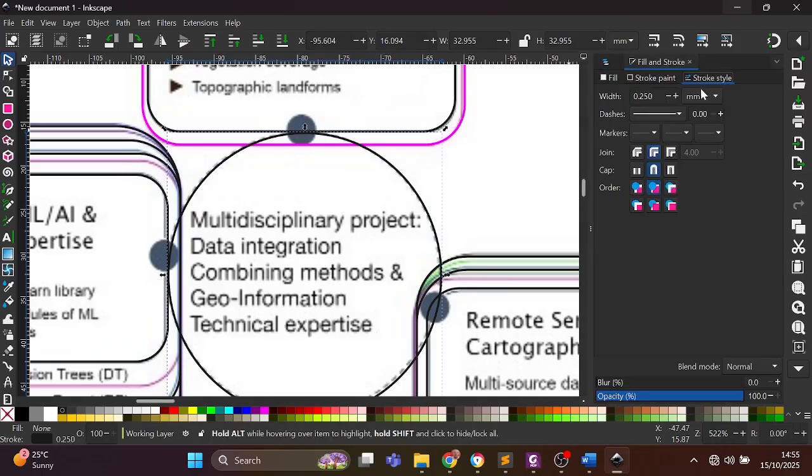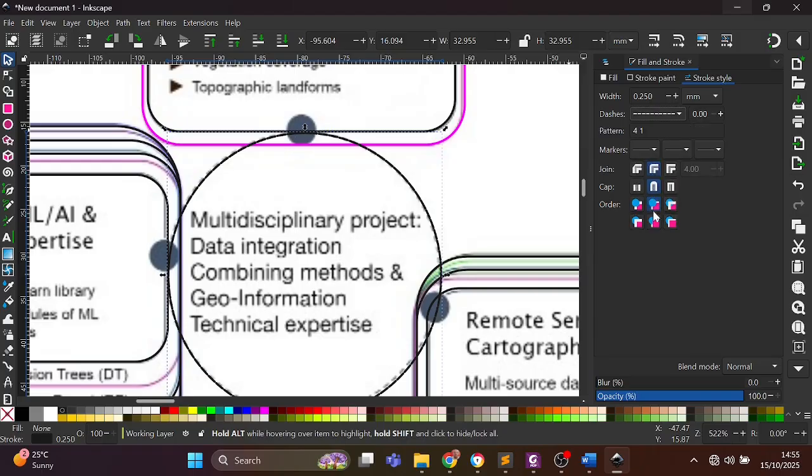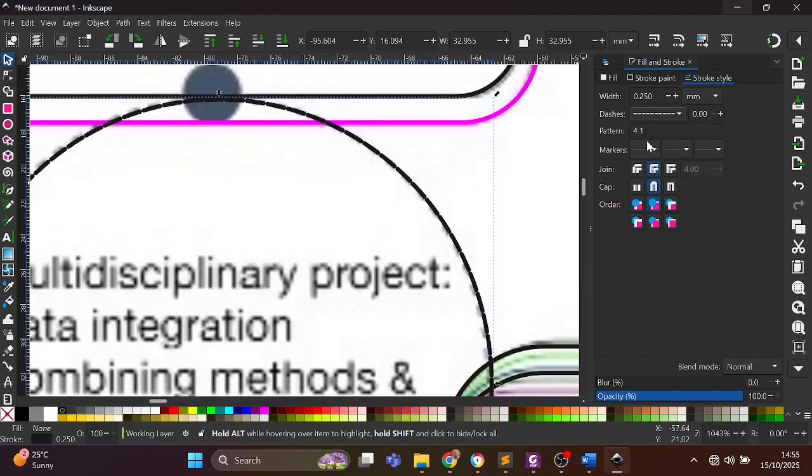You can do that from the fill and stroke menu. Under the stroke tab, under dashes, select this very dash. And then as you can see, the space in between is too small. So you can adjust the space by making use of this pattern. The way the pattern works is that the first figure is for the line, then the second value is for the space in between the lines.